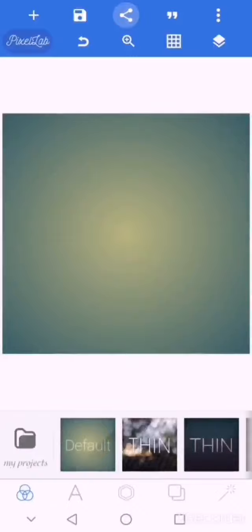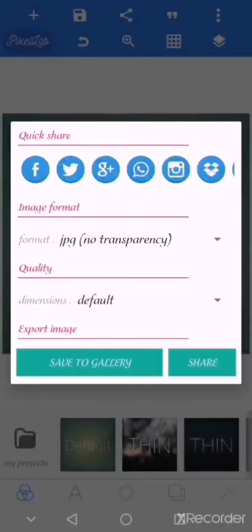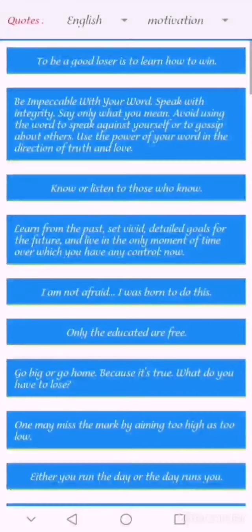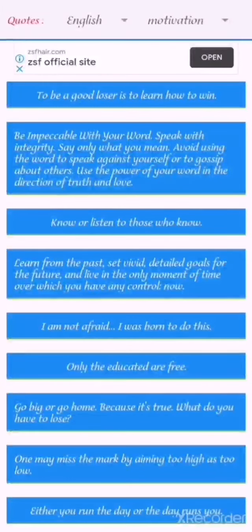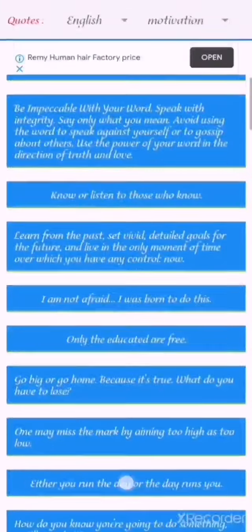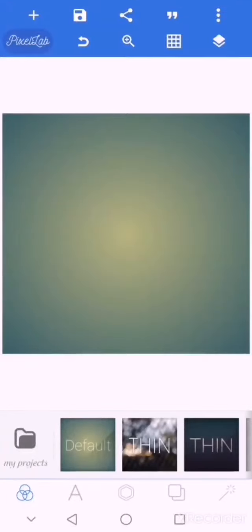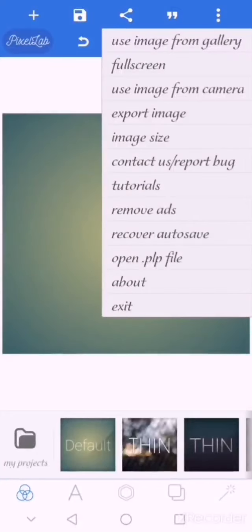So this next one, of course, I'm sure we are familiar with that icon. It's just to share your work, so you can share it to whosoever you will. And these are some quotes that Pixel Lab already allows in their application. So you have some quotes already, so you can just click on any one and then begin to design from them. Okay, good. So that's what this one is all about. Next to it, you are going to see these three dotted lines. You can see that. So use image from gallery, full screen, all these things are just tools for you to have a proper interface and to have a clear design.